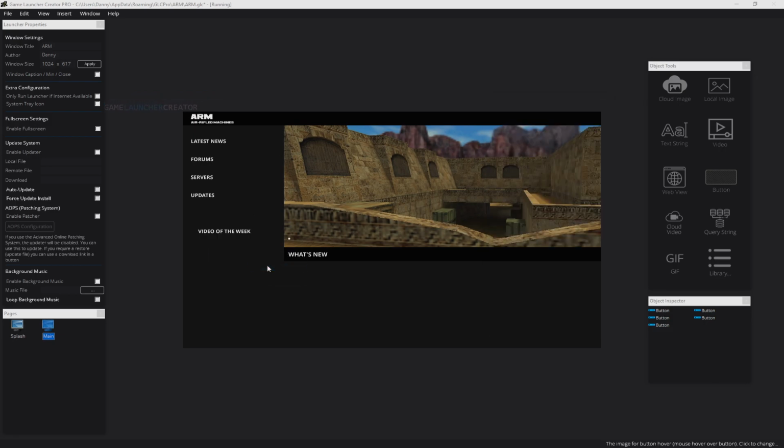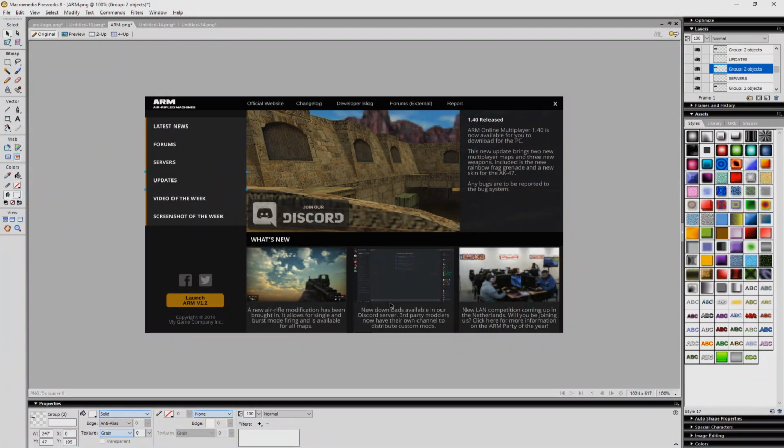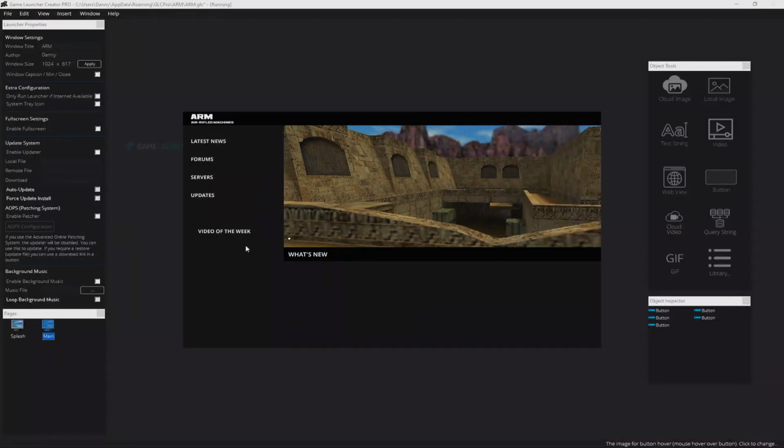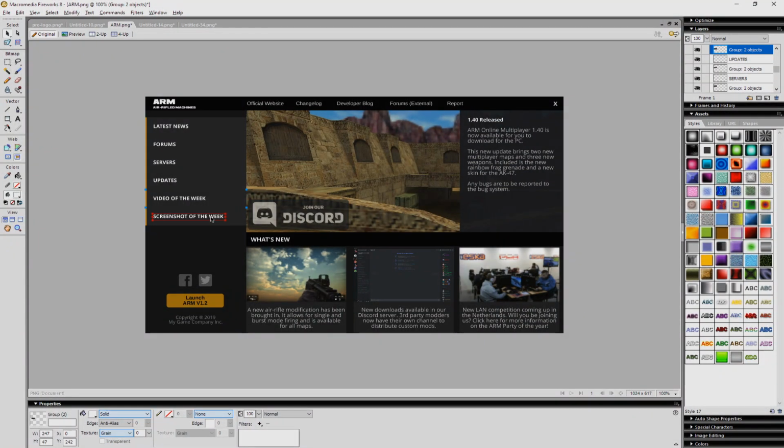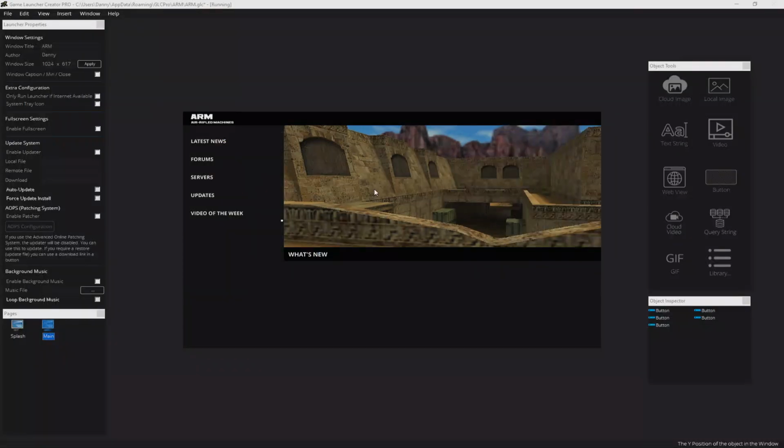That means you don't have to update the game launcher every time you want to do a new video. You just update the video on the web server and it will instantly update through all the users with the launcher. So that saves on downloads as well. The X and Y for this is 0 and 242. So I can just go to properties and type in 0, 242 on the Y. Click apply. And then we're up to our final one, which is screenshot of the week.